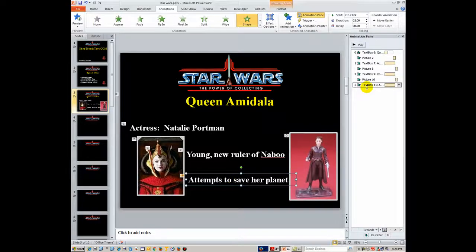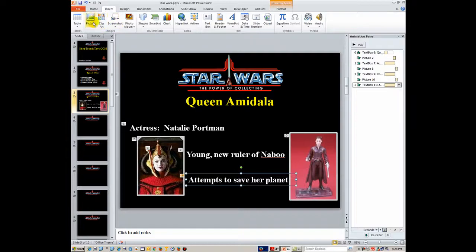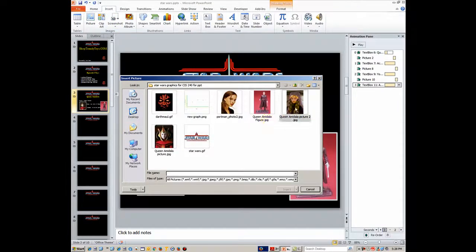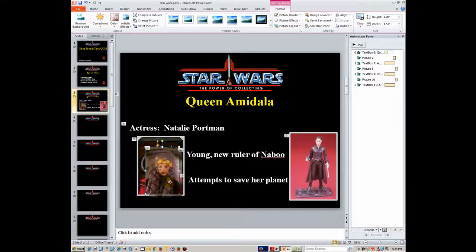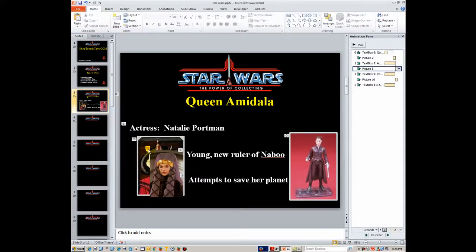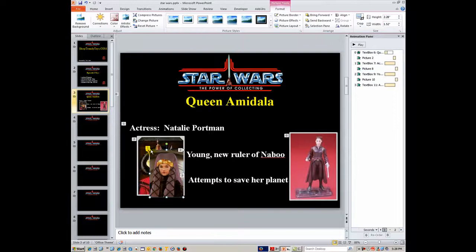Okay. And on this one, you can see it came with animation. It's all set. I just need the third image that goes with that little text box. In this case, the last picture you need is Queen Amidala picture 2, and then she's kind of in her purple and black headdress. And we'll bring it over. Notice it doesn't cover the previous images, so I'll just increase the size of it. Let me get down there where I can do that. There we go.